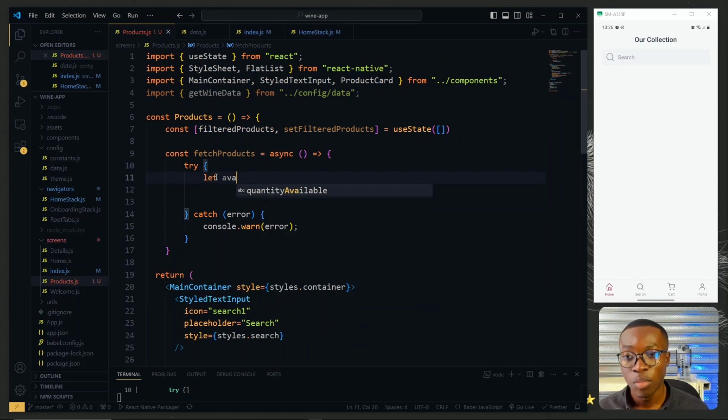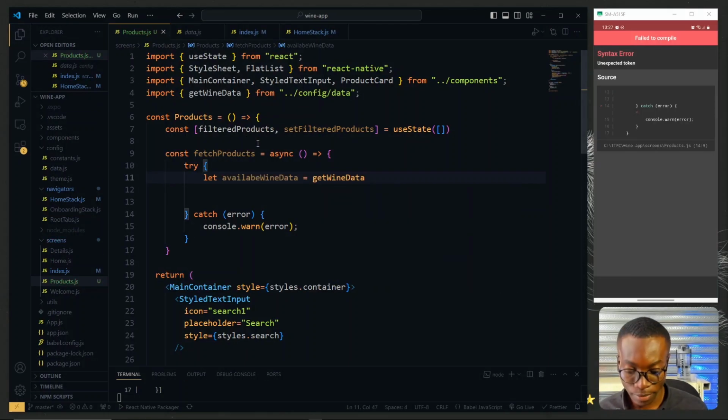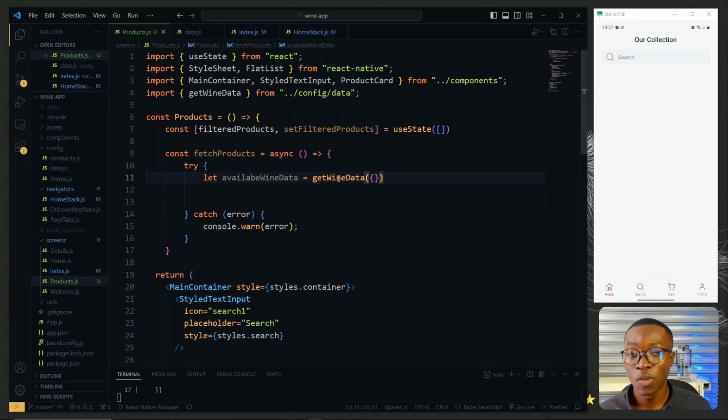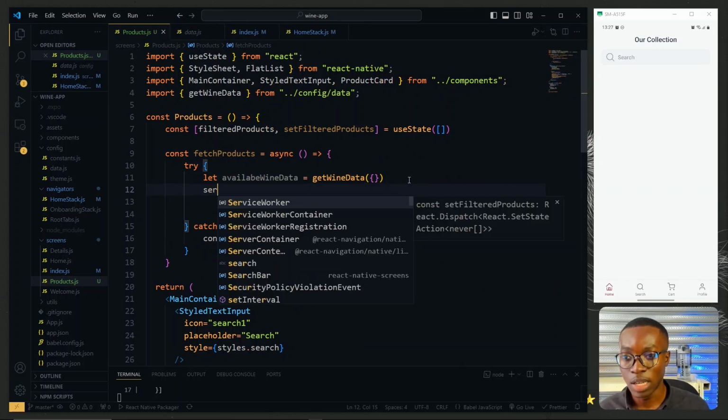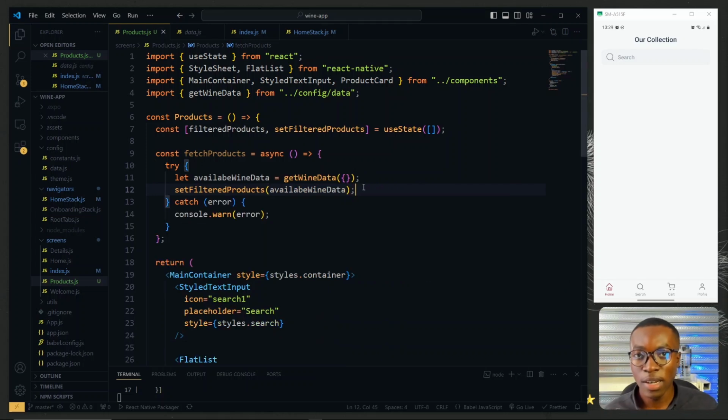Now the available wine data we'll be displaying is currently based on our function, so we call the getWineData. Then we'll pass an empty object to it. This will fetch all the data that we have. Then once we have it, we will set the filtered products and pass the available wine data, like so. Now to get our data, we need to call this fetch products function whenever the page loads.